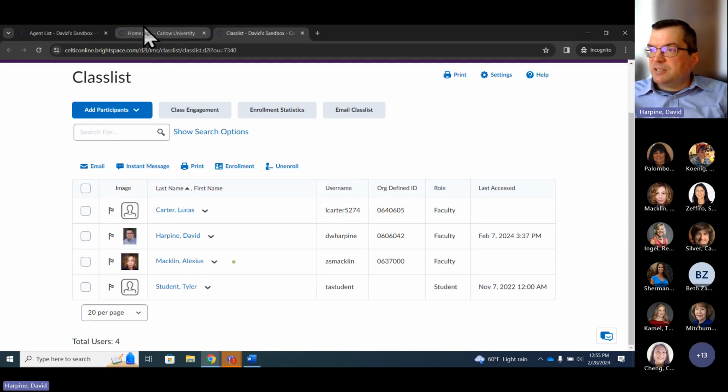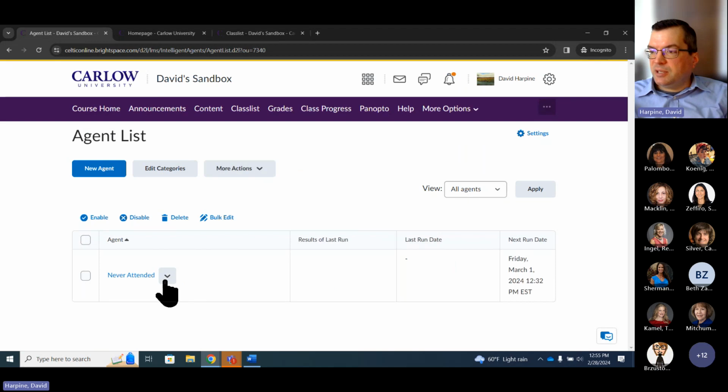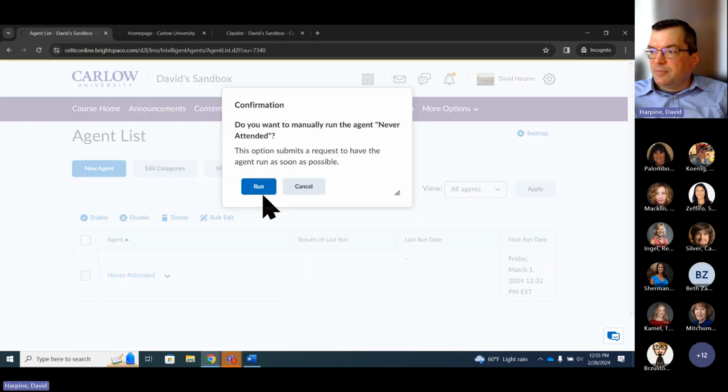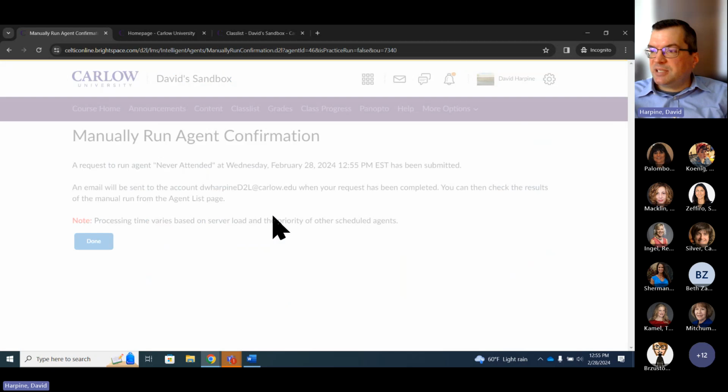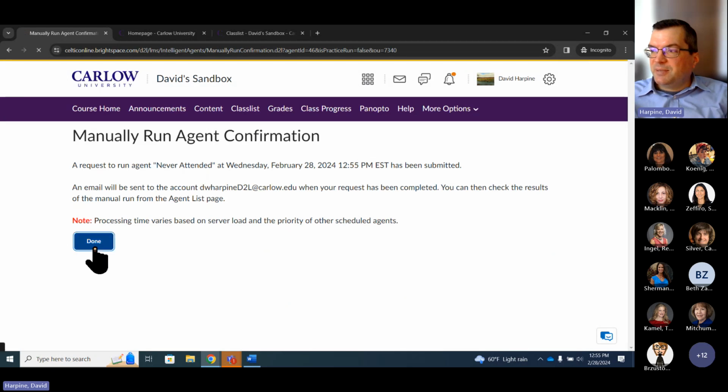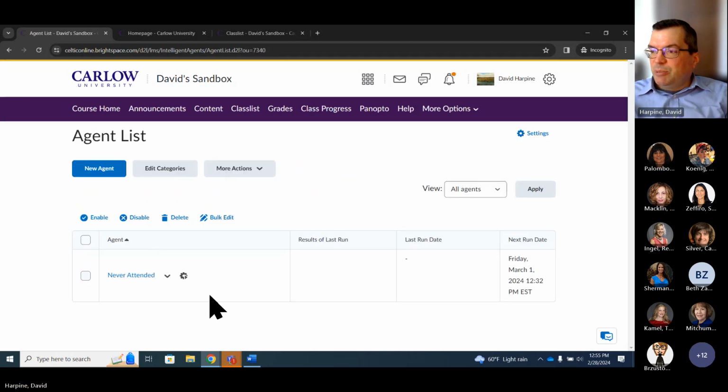I'm just checking real fast to see who's in here, and then we can go ahead and run this one. And Alexis and Caroline and Luke may suddenly be bothered by some emails. But you can see from this gear, this is running right now. And then when it's done, we can take a look at what it chooses to do. This gear means that it's in progress.